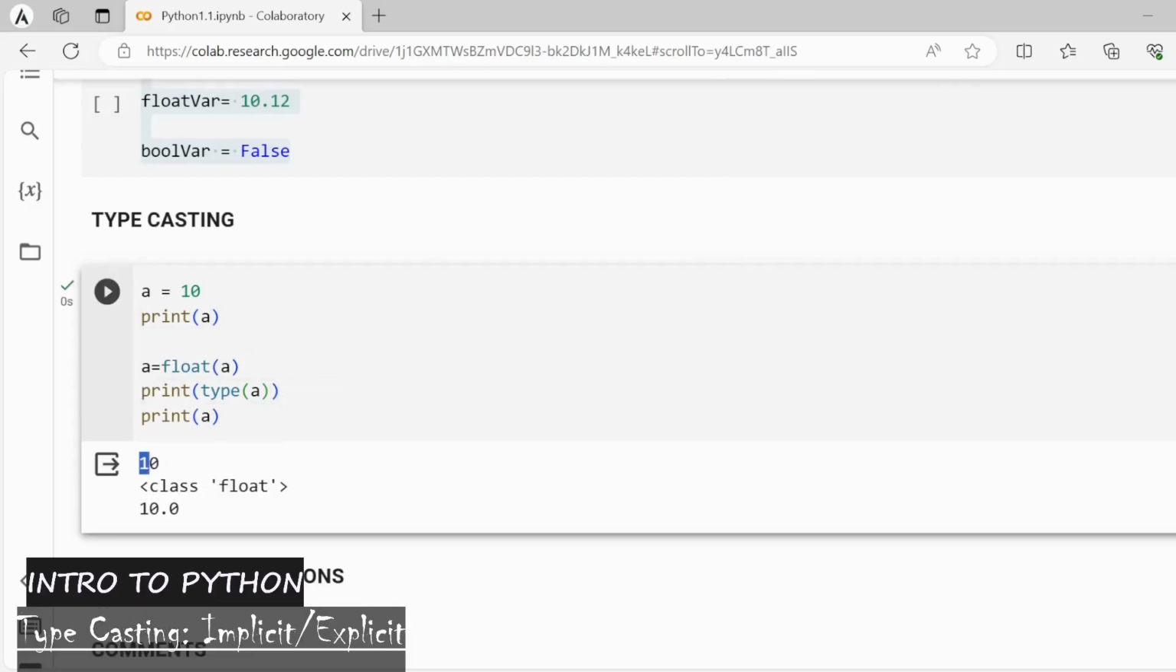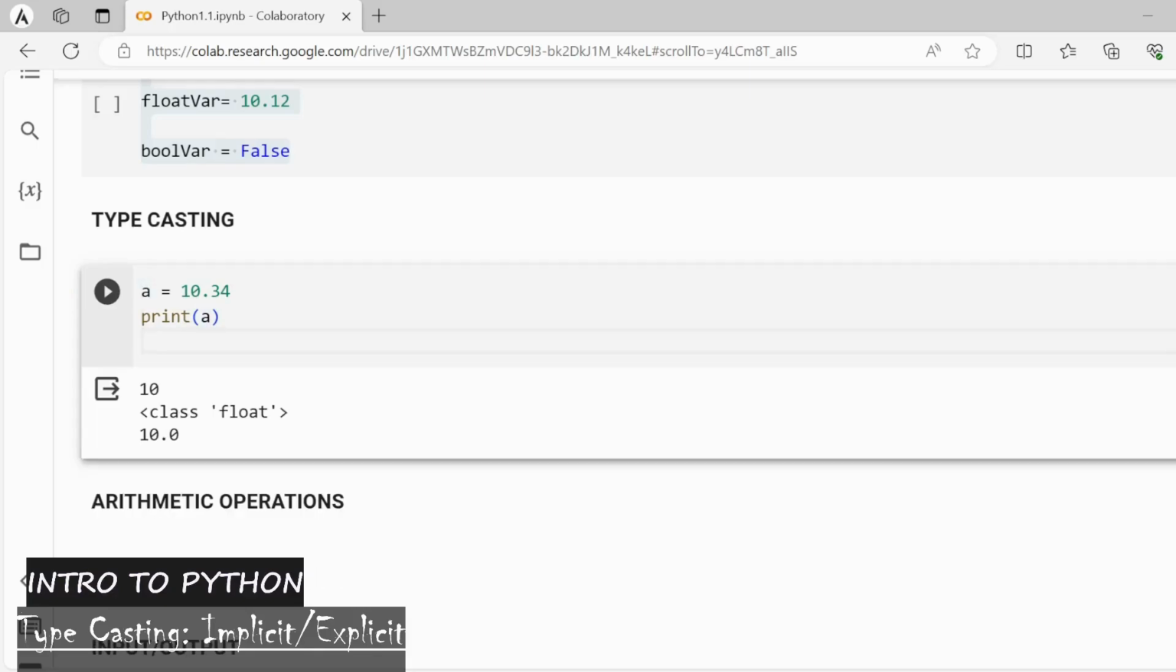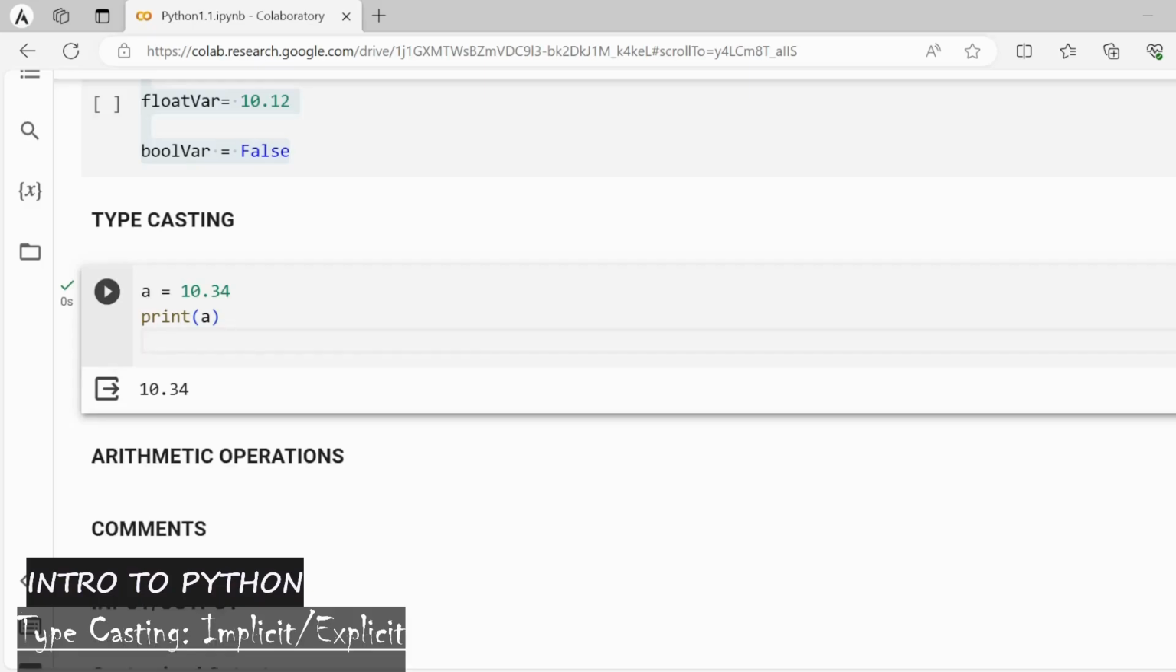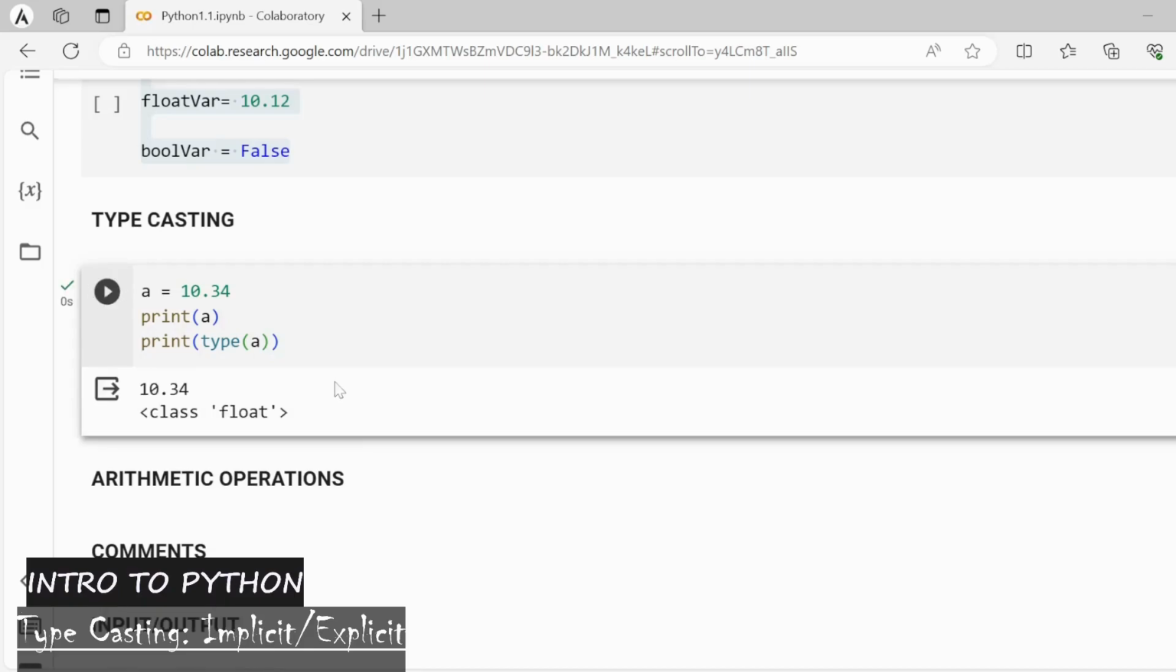So you will see it was 10 before, alright, and when we changed the data type to float, it has converted to 10.0. In the same way, if, for example, this was a floating number, and we want to print it, 10.34 will be printed. And if you want to check the data type of it, we'll write type and the name of the variable, and verify if this is a floating digit. Yes, the data type of this variable is float.